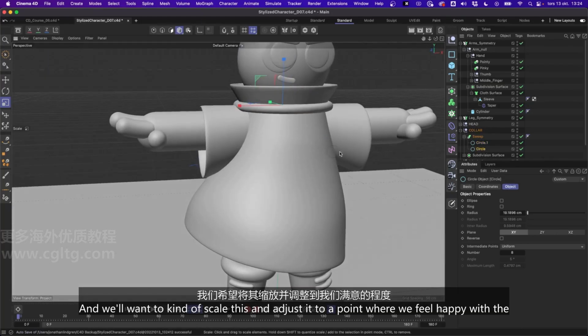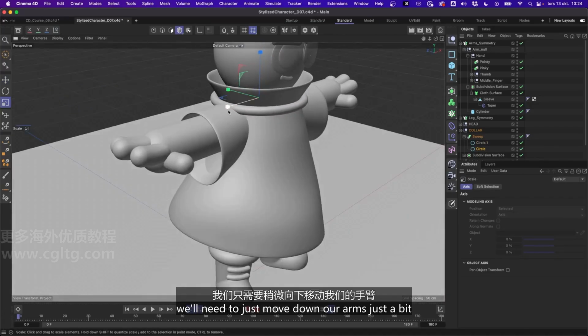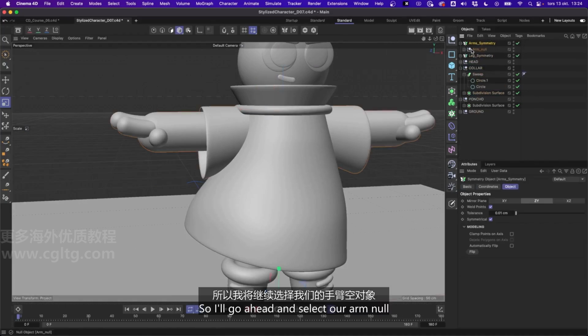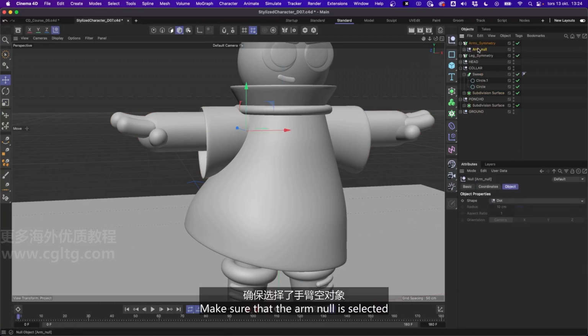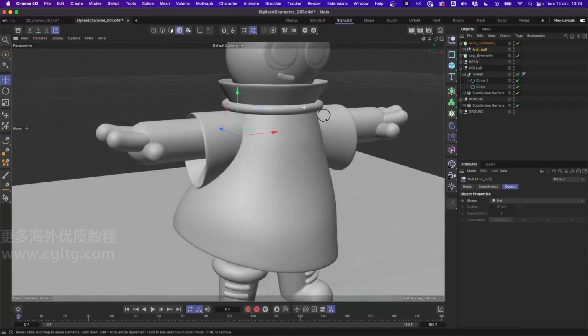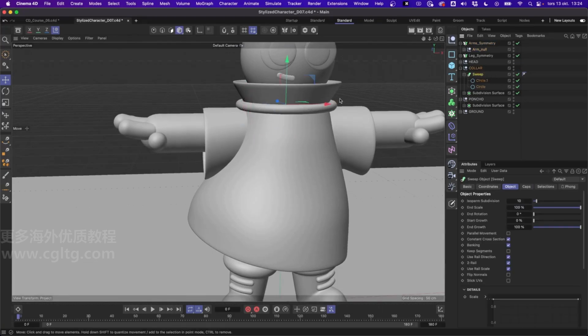And we'll want to scale this and adjust it to a point where we feel happy with the placement of it. Like something like this maybe. And as you can tell, we'll need to move down our arms just a bit. So I'll go ahead and select our arm null, actually, not the arm symmetry. Make sure that the arm null is selected. We'll just move this down slightly in the y-axis, like that.